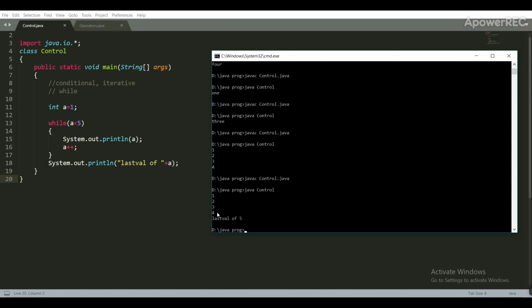Then once it is out of the loop, it's showing the last value of A as 5, because last time A incremented, but the condition was false. Thus it didn't execute these statements, but the value still remains the incremented value. Okay, so that is the while loop.